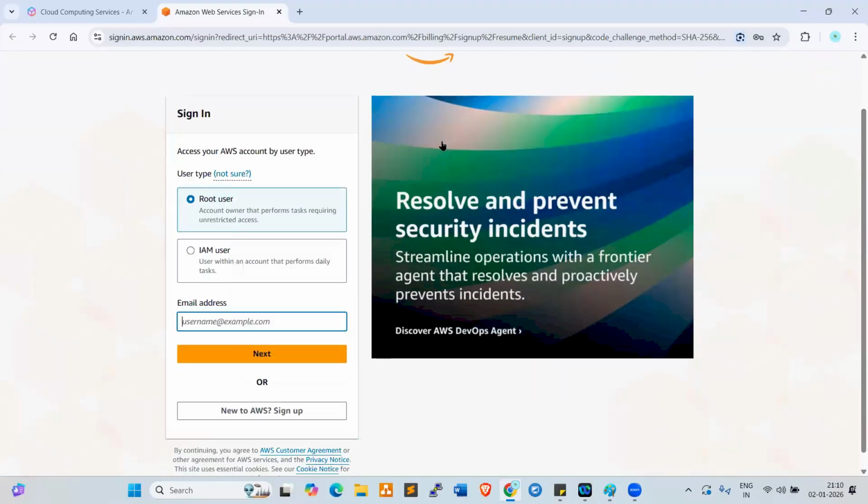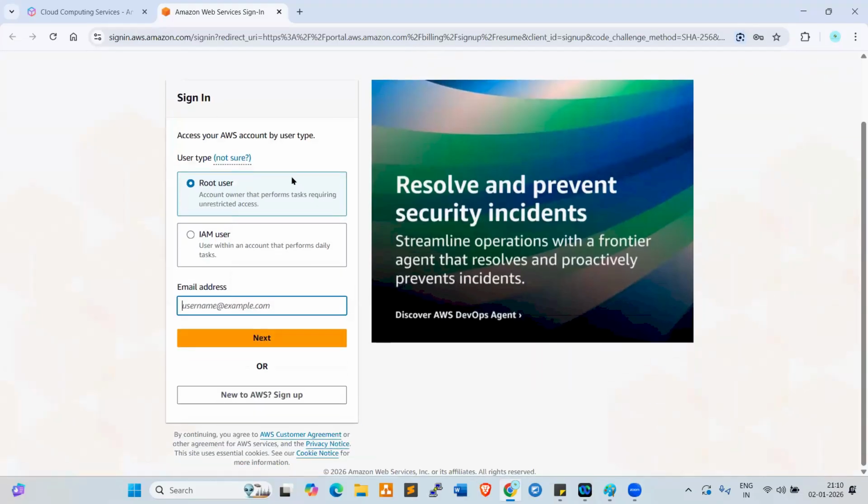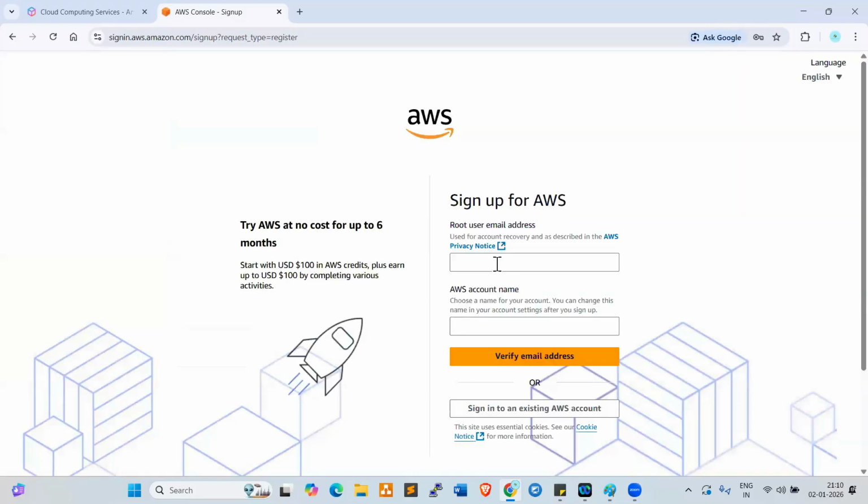Now look at here, everyone. Click on sign up, new AWS account. Now we can give your email ID, root user email address, and also account name. Short name or full name we can give. Click on verify email address. Once you click on this, you'll get the verification code to your Gmail ID.